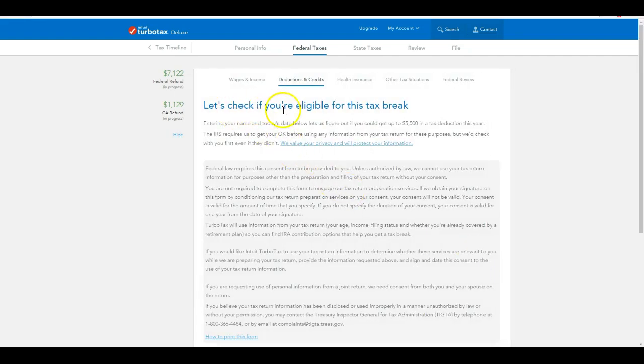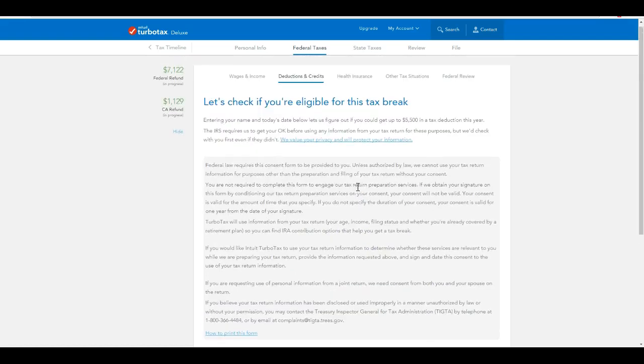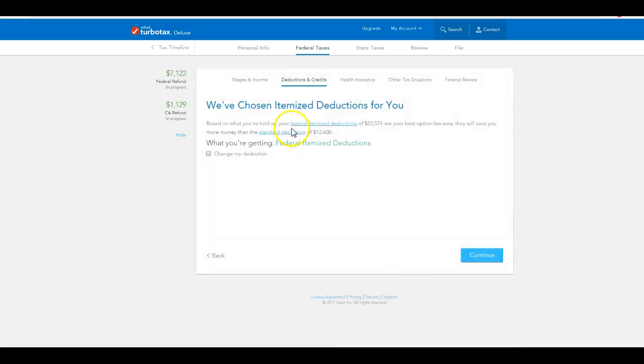All right. Let's check to see if you're eligible for this tax break. And it goes through this item. We're not interested, so not this year. Okay? Okay, so we've chosen itemized deductions for you. Okay, now look at this, folks. Based on what you've told us, your federal itemized deduction of $22,574 is your best option and will save you more money.